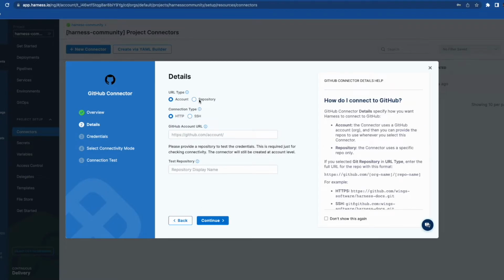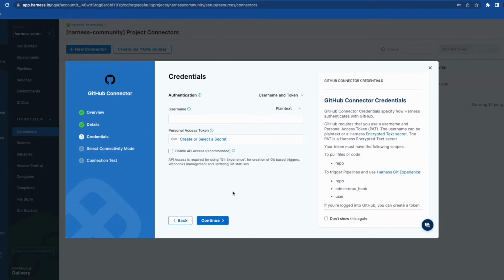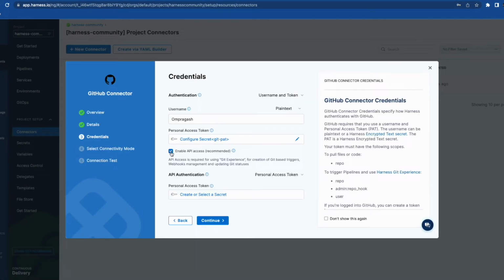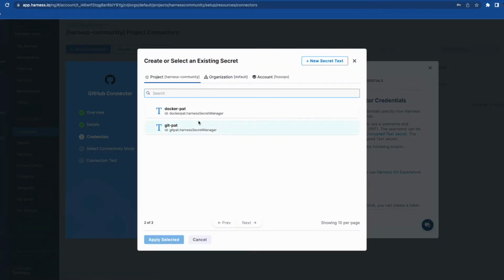URL type account, connection type HTTP, and then paste your GitHub account URL, github.com/omprakash. And then in the test repository, let's give the name of the fork repo, that is cd-pipeline-sample, and click continue. Give the username, it's omprakash. Yeah, for authentication, we'll be using username and token access. So let's select the Git secret we created earlier, apply, and then enable API access. Select the Git secret again.